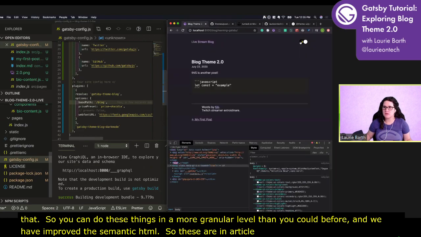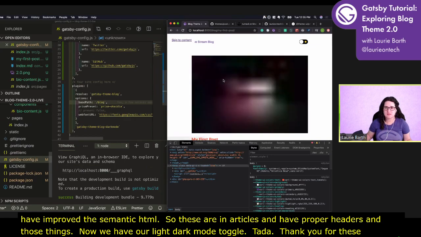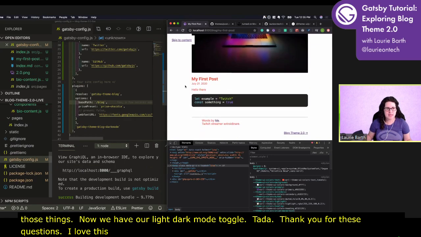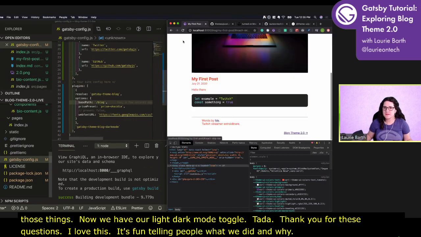So there we go. Now we have our light dark mode toggle. Ta-da! Yeah, thank you for these questions. I love this. It's fun telling people what we did and why. I love my little skip to content. So accessible and pretty.